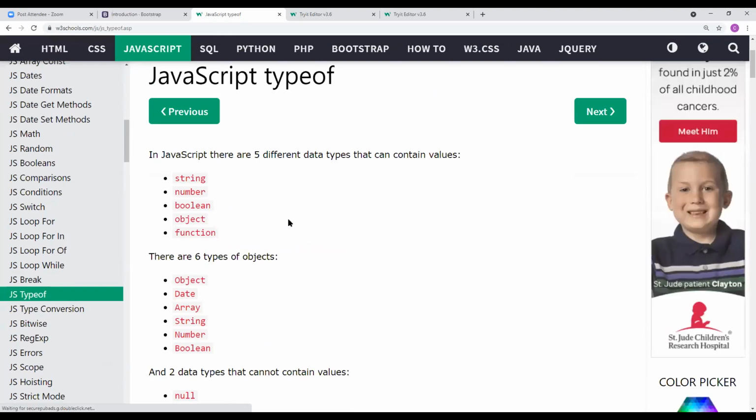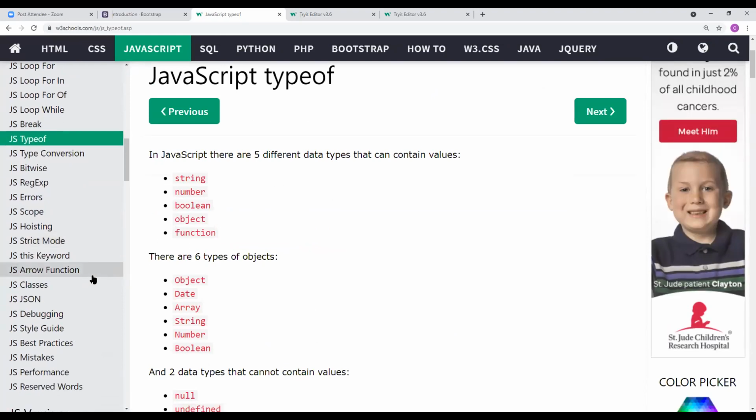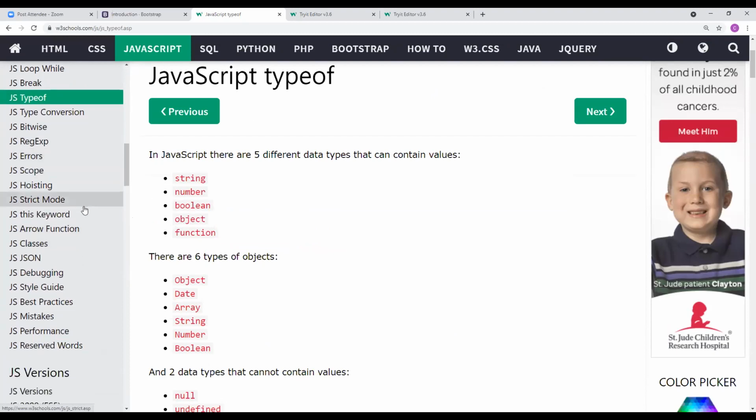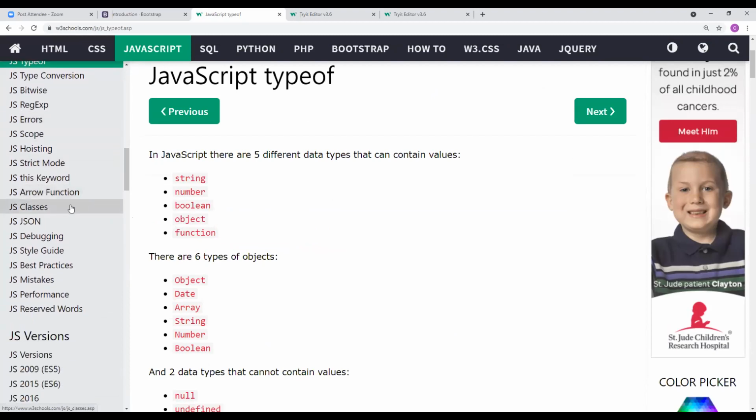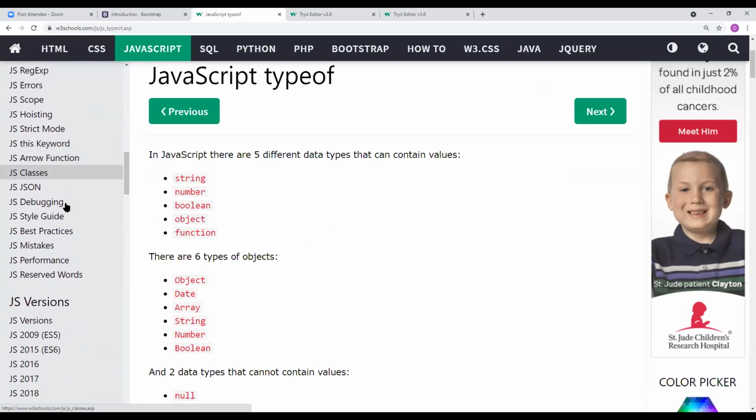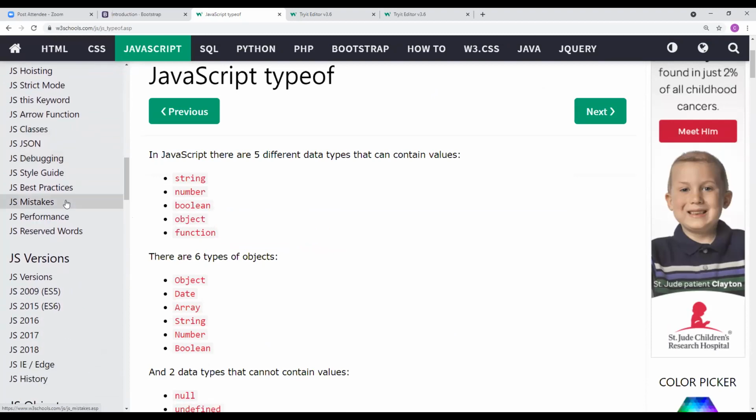You can have typeof, and typeof shows you the type of variable you're working with. Some of this stuff is just much more advanced. That's why I'm not spending the time going over it.